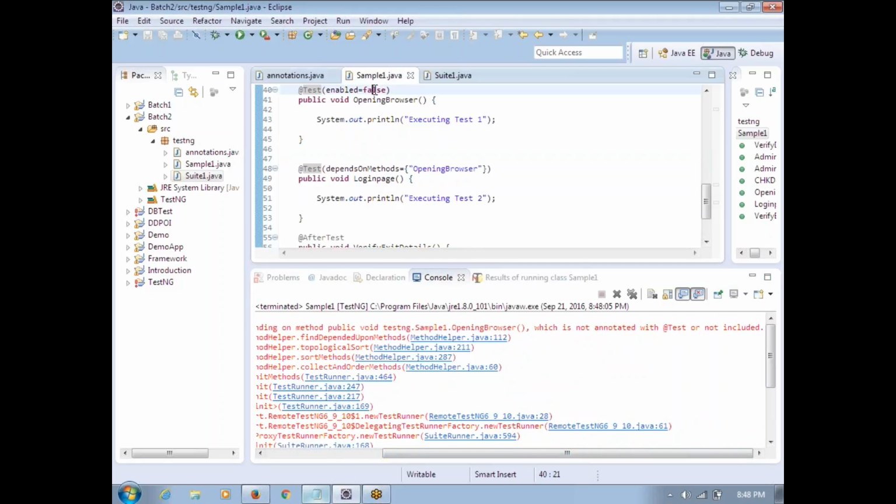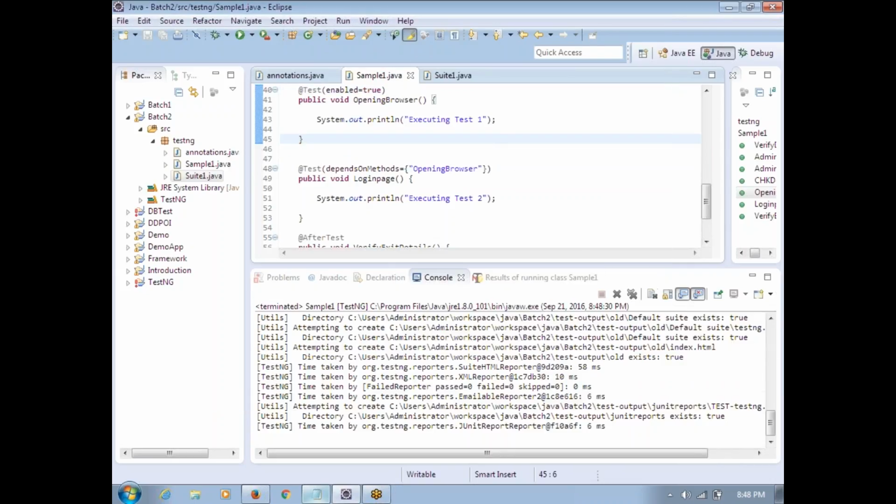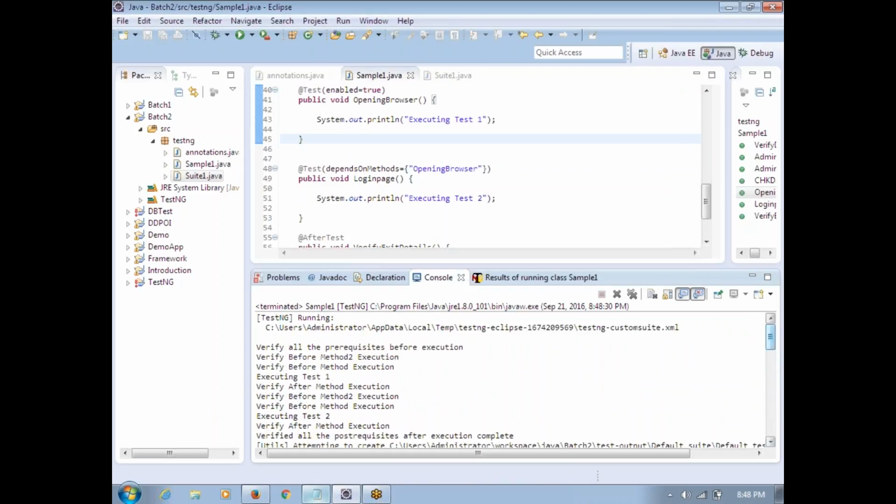Okay, if I want to include this one, how can I include it? Enable true. Now execute it. So whatever error it was giving is a valid one, right? Am I right? Okay, so now it is executing properly.